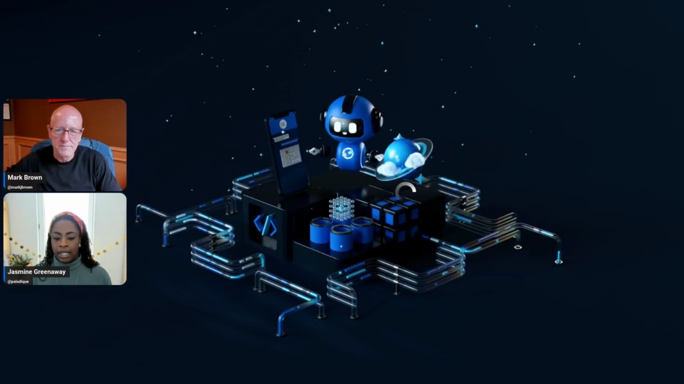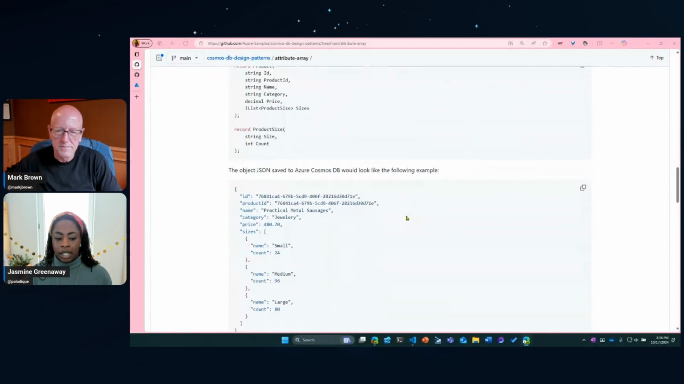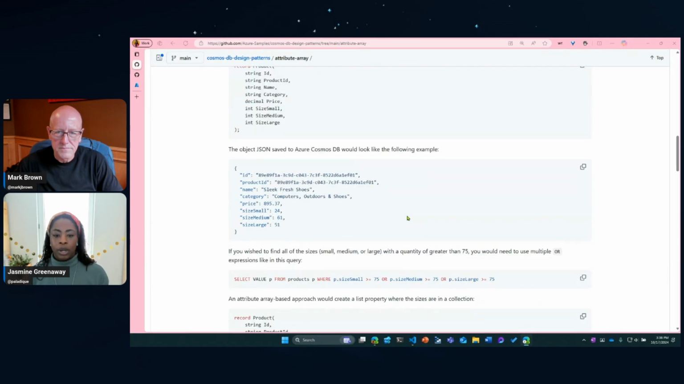So the way it works is that you have a set of name value pairs, and when you have data that has kind of like similar attributes. So in this particular example, we'll be looking at data that is a set of products. Normally, when you're storing your data, you might think of storing your products in this particular way, as we're looking at in our attribute array example here in the design patterns repo.